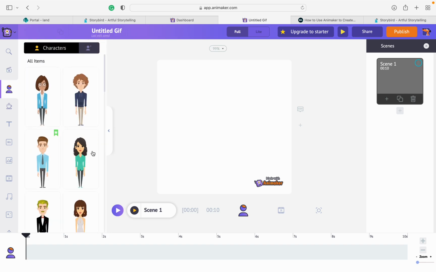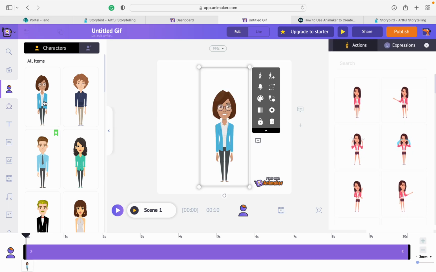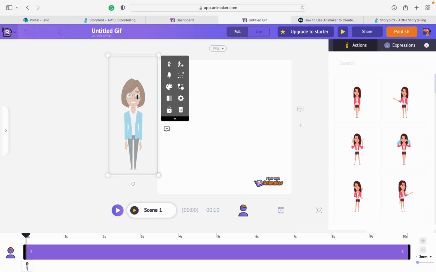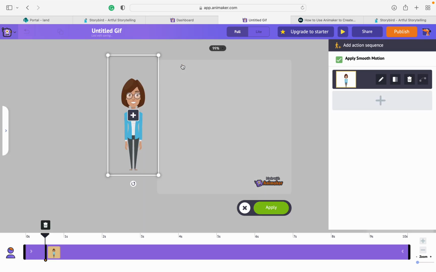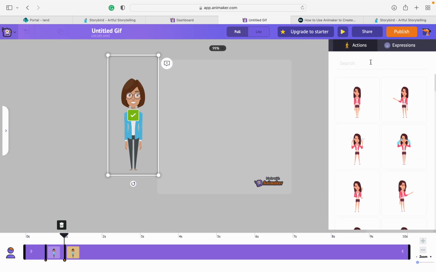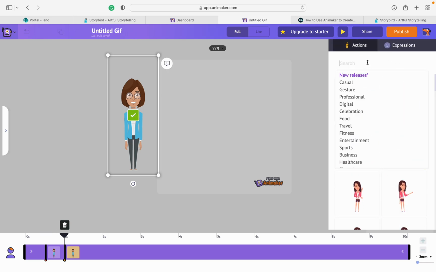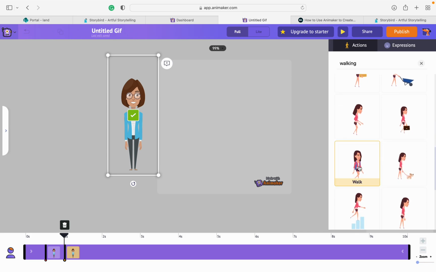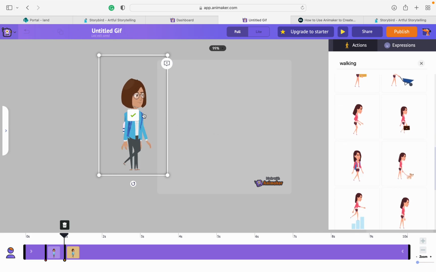Let's see characters. Let me show you how you can do the characters. For instance, if I want to add this character, I'm going to add it over here, and then you can even make the character move. If I want to, I can move this character over here and add a motion to it. I just have to click on the motion and choose which motion I would like. For instance, if I want to show this girl walking, I am going to create and then add it.